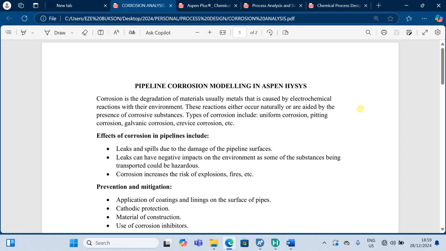Now, corrosion is basically the degradation of materials, usually metals, right? And this is caused by the electrochemical reactions of these metals or materials with their environment. Now, these reactions can either occur naturally or can be aided by the presence of corrosive substances. Now, we have different types of corrosion, of which some include uniform corrosion, pitting corrosion, galvanic corrosion, crevice corrosion, etc.